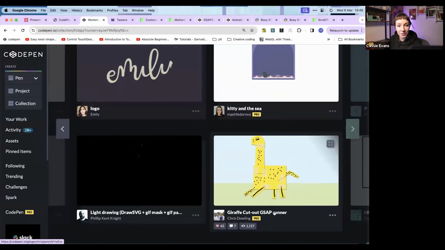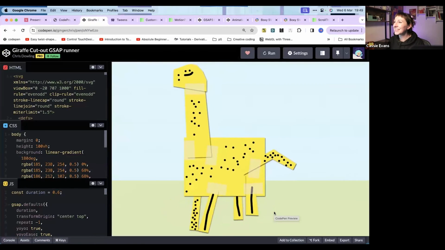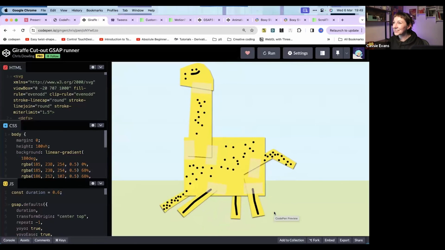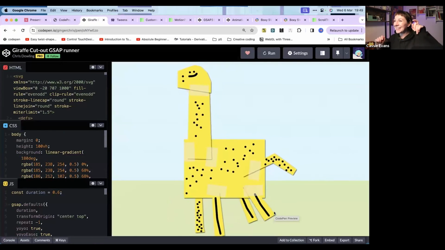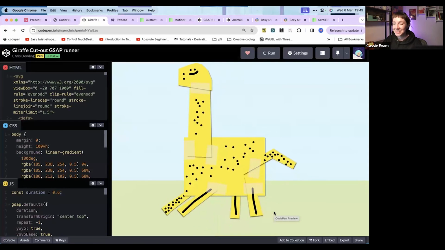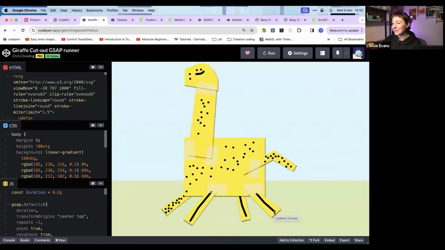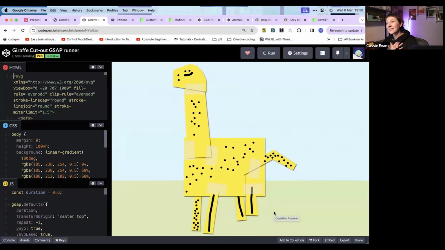Oh, this one is my all-time favorite, actually. So this little giraffe, the guy's daughter made this in preschool out of paper and gave it to him as a present, and he recreated it in SVG and animated it, and it made my heart hurt with happiness. I was like, that's the cutest thing I've ever seen.